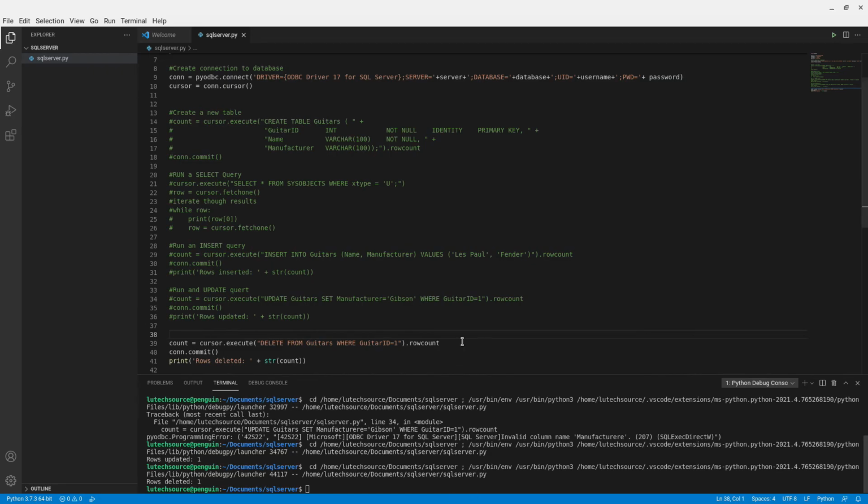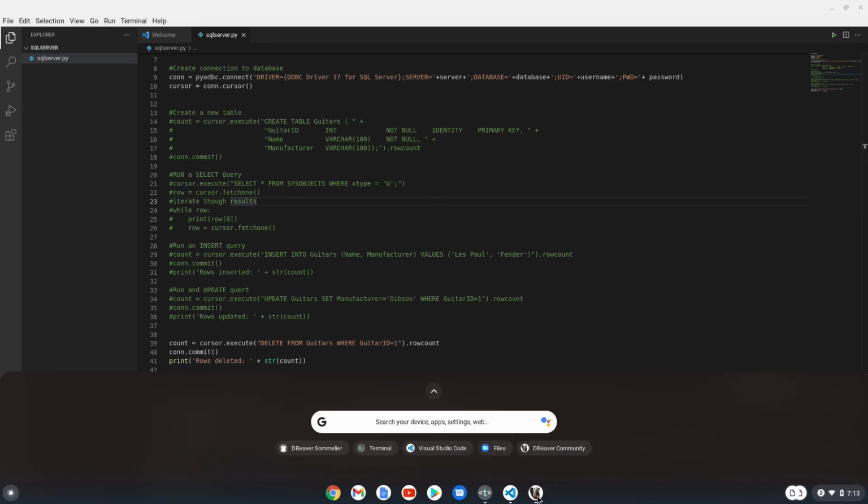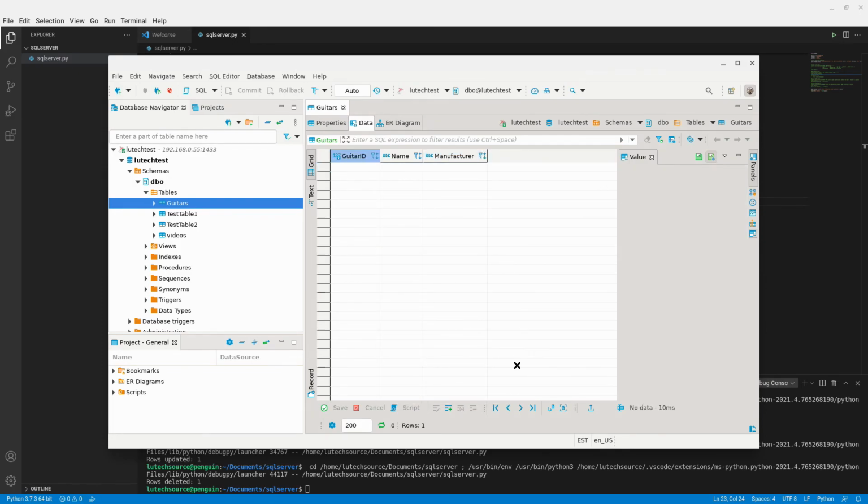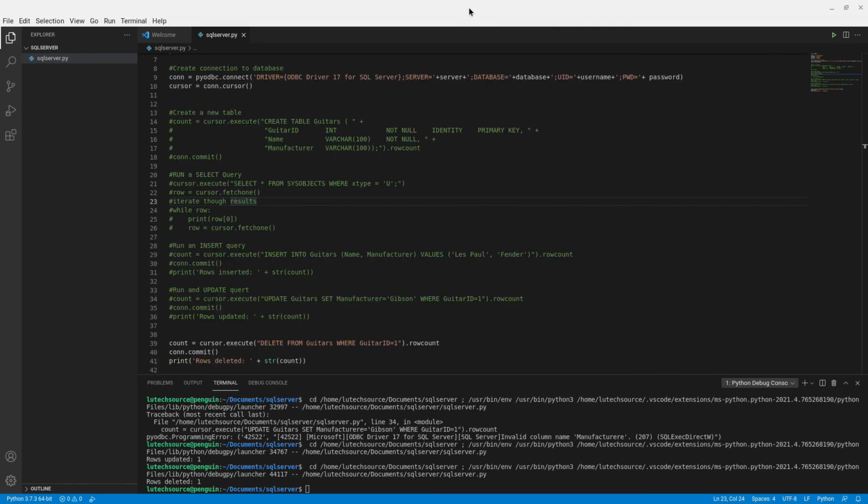And it was successful. Let's confirm by going to DBeaver, refresh the table, and the entry is now gone. So that's it. You now have the knowledge of accessing a SQL Server database using Python on a Chromebook.